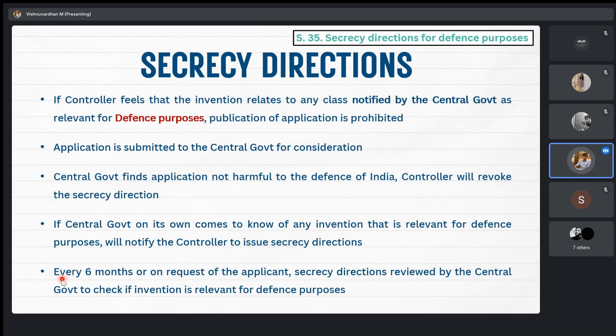Okay. Every 6 months or on request of the applicant, and you can't request every week, it'll have to be once every 6 months only, secrecy directions will be reviewed by the central government to check if the invention is still relevant for defense purposes.